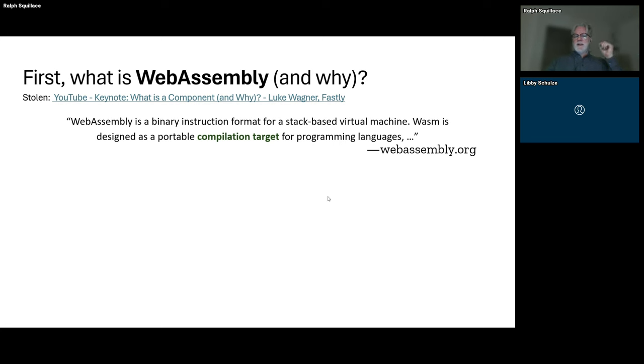WebAssembly is a binary instruction format for a stack-based virtual machine. And that's an abstract stack-based virtual machine. In other words, there is no physical machine that's designed this way. You need a runtime to present this machine to your WebAssembly and execute it. And WASM then is designed as a portable compilation target. So you shouldn't think of it so much as a virtual machine in the sense of hypervisor, right? It is a generalized virtual machine, but the specification for executing one is not a hypervisor. It's in fact a WebAssembly runtime.